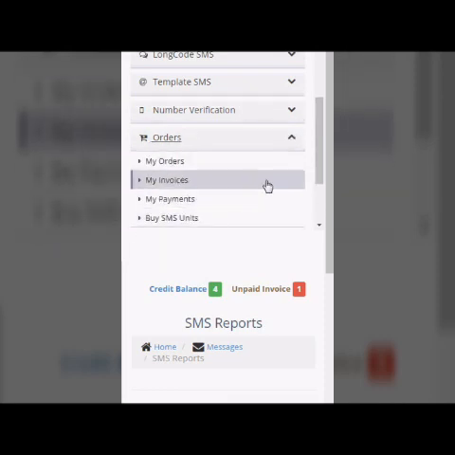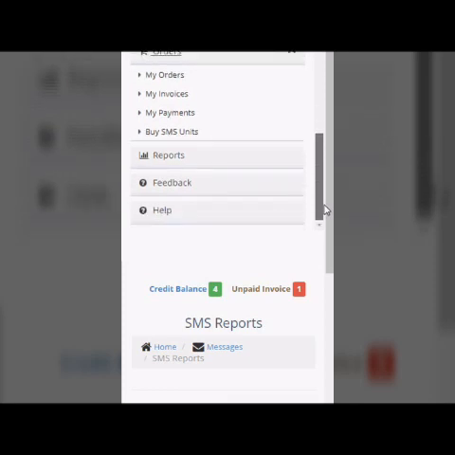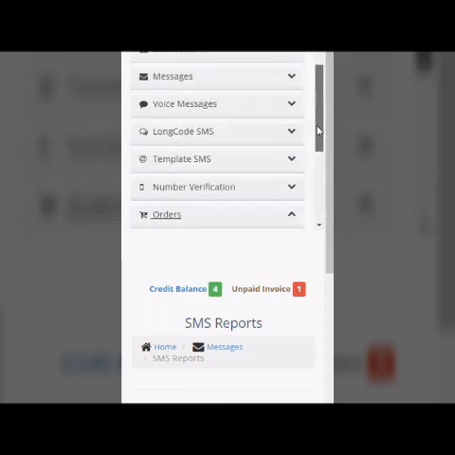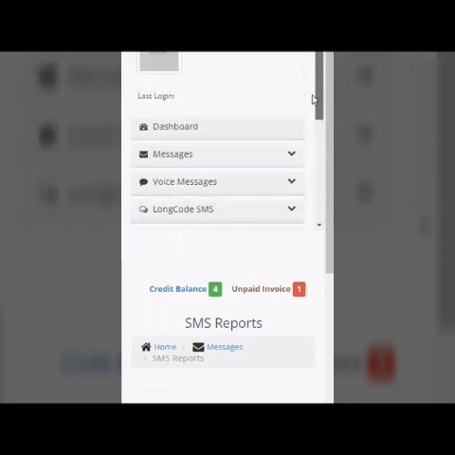My invoice, you can see I can check my invoice, my payments, my orders by SMS units. So unpaid invoice, because I use call to recharge. You can either type or use a mobile group created. So when you are typing, you don't use a mobile group, and when you are using a mobile group, you don't type. So you can add your picture there.